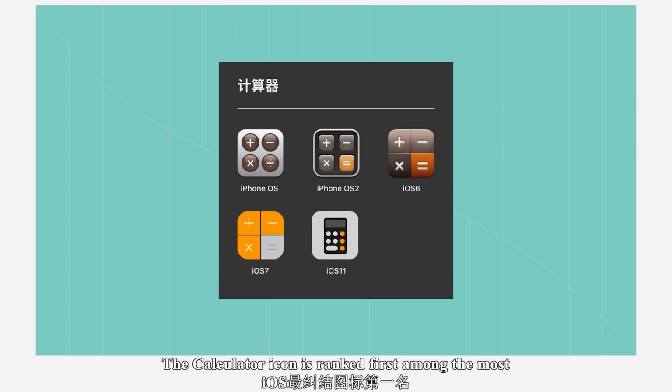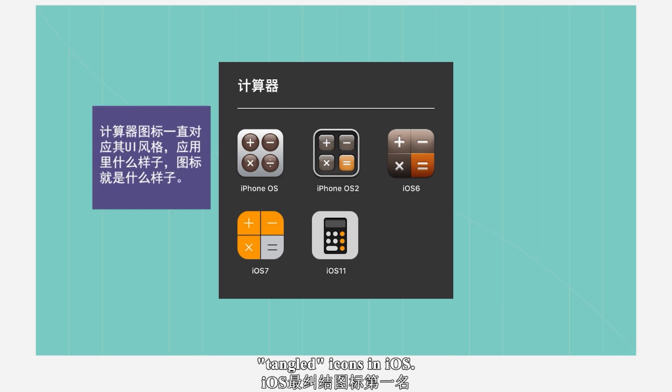The calculator icon is ranked first among the most tangled icons in iOS.